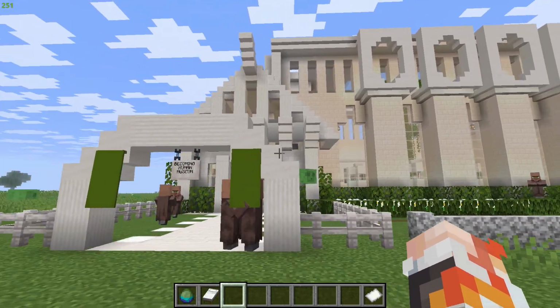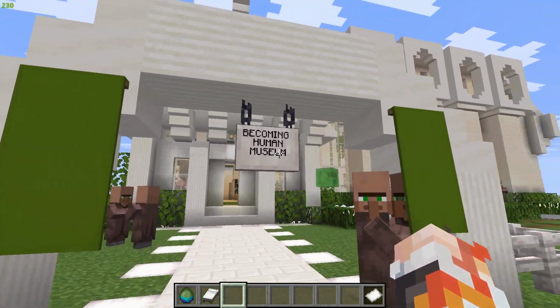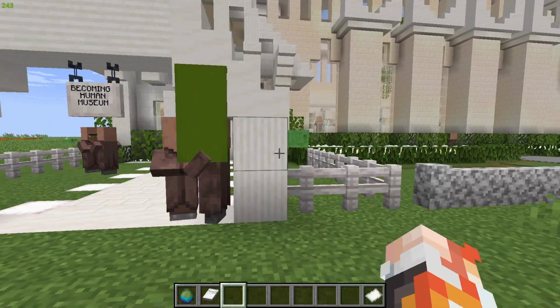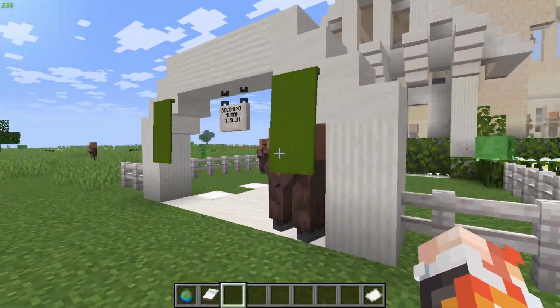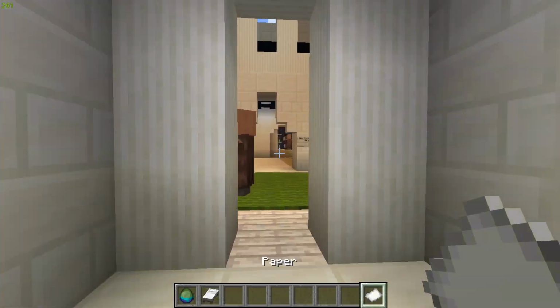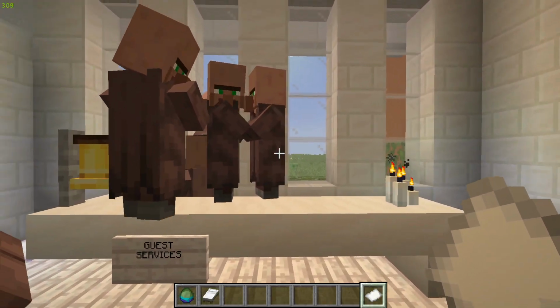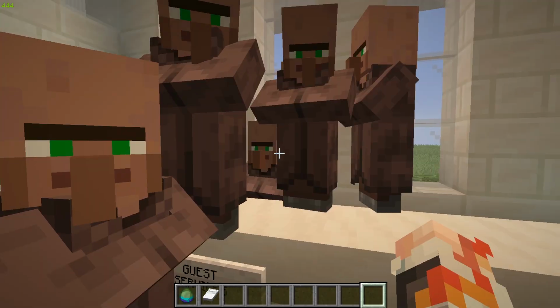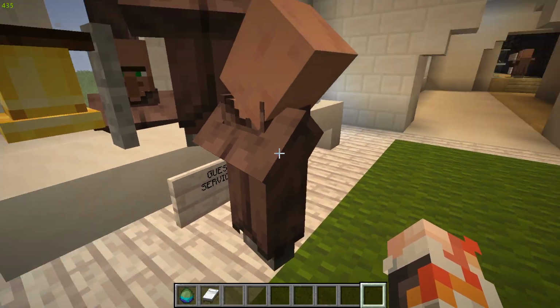So this is a museum. The museum's name is the Becoming Human Museum, and it looks like it's already pretty packed today. So let's go ahead and walk in. We're going to give our ticket to the ticket booth person at guest services.